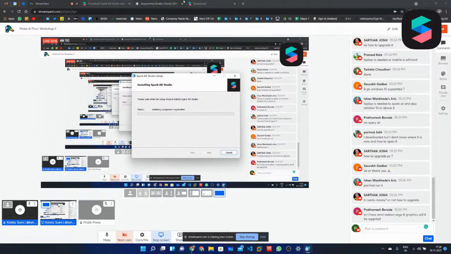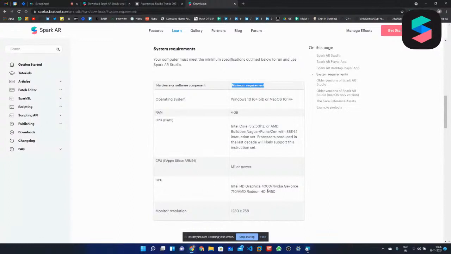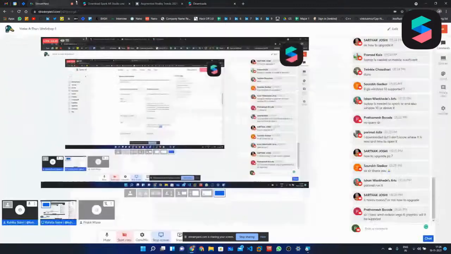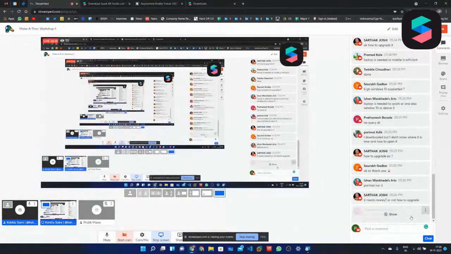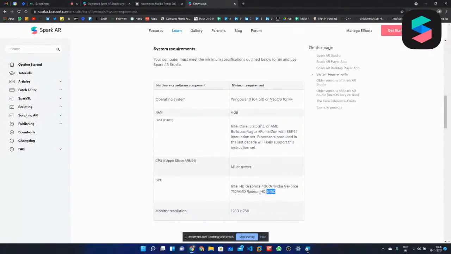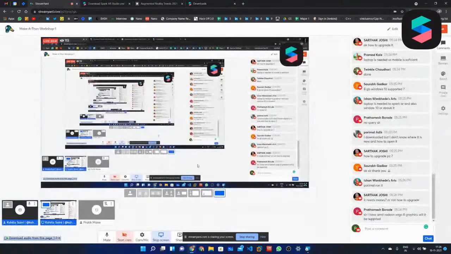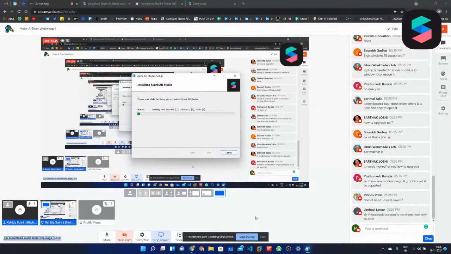You can see what graphic cards are supported. I'm not sure about the AMD graphic card. These are mentioned, like AMD Radeon HD6450 is the minimum requirement. If your graphic card is Vega 8 or equivalent to the AMD Radeon HD6450, then your studio will be working. Or else you can download and install it, and open it to see how we can proceed.